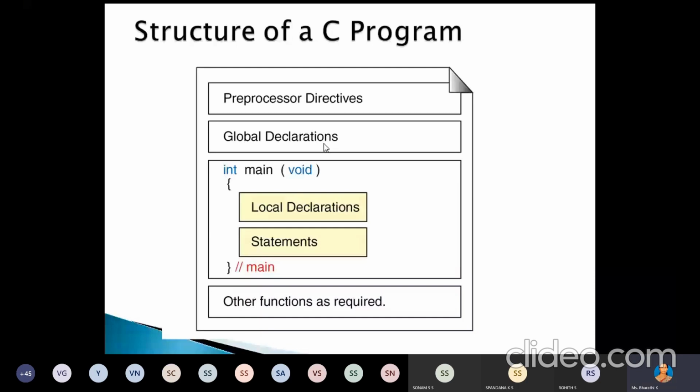Okay, now, second block, that is global declaration. What is the use of this global declaration? What type of variables are we declaring in this block? Anybody can tell? Yes. It can be used all over the program.